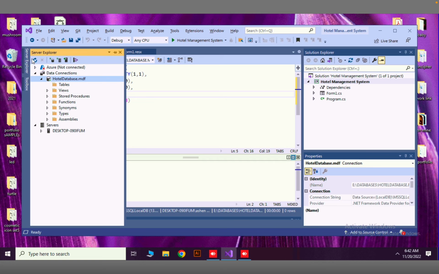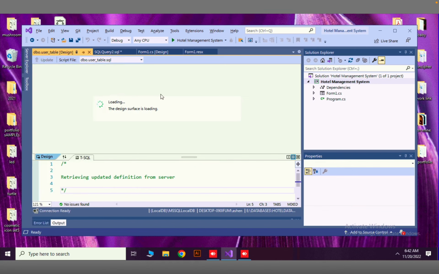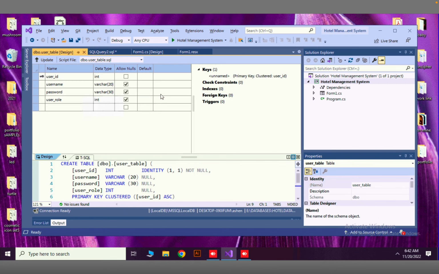Now we have to refresh to see the changes. Here we have our user table. How can we preview the definition? We can say open table definition. Here it will show us the table surface. Here varchar 20 and the user role is int, user ID is the primary key, and it is not taking any null values.